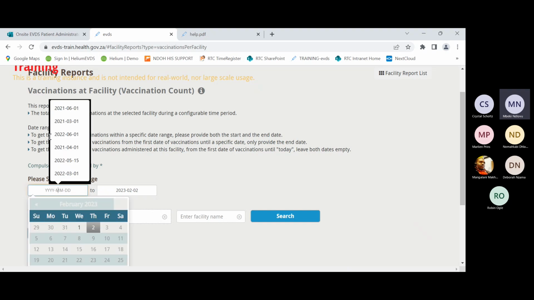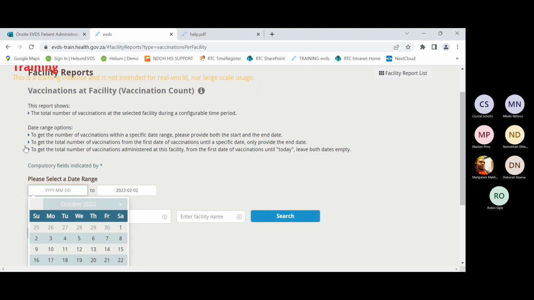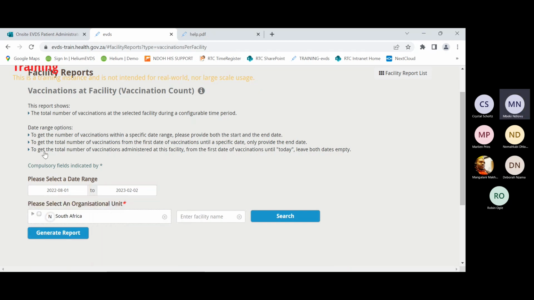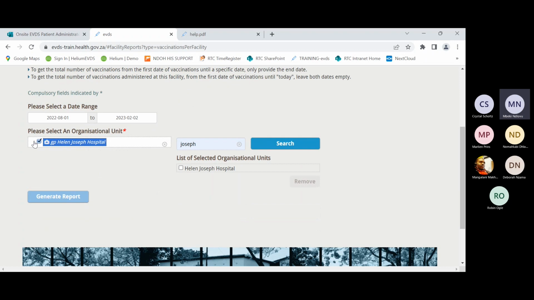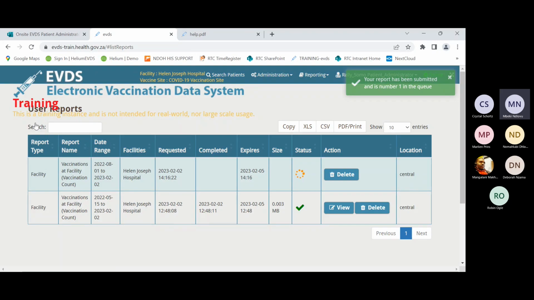So we can specify that we need a report for, let's say, from the 1st of August in 2022 up to today. And then you specify which facility. I'm going to select Helen Joseph. And then I'll select this button here. It says generate the report. So let's see how it goes. There we go. The system is generating the report.